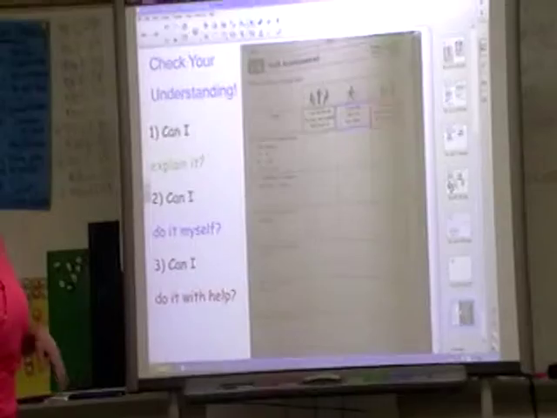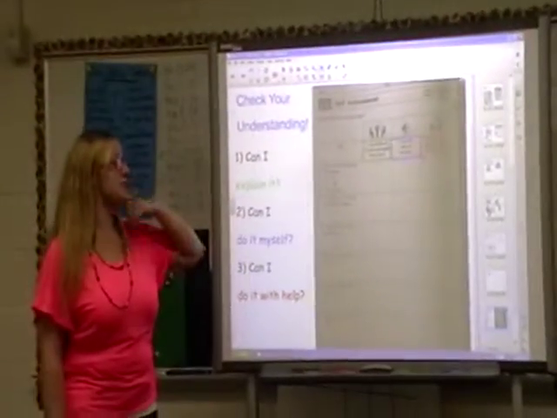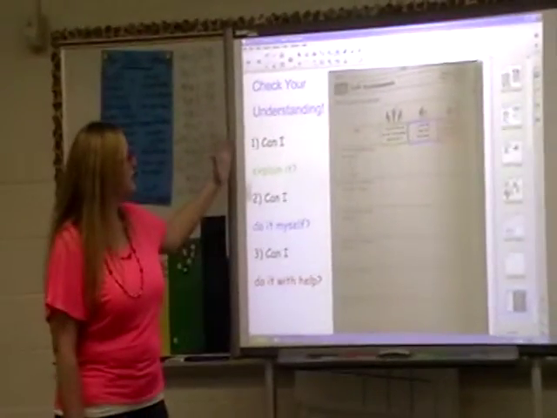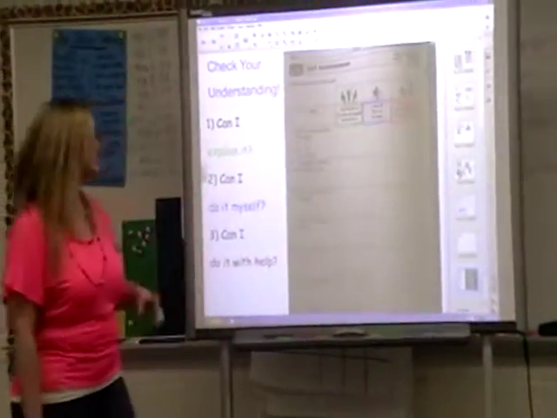So in order to import a file, you're going to go to Insert, and then you'll do a picture, and then I can choose my picture based on my computer that I use at work. So I used this file folder, which is a self-assessment. So I asked my students, can you explain it? Then you would check yourself off in this box. Can you do it yourself? Then you would check this box. And can you do it with help?